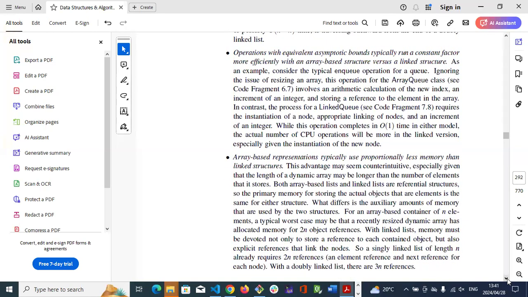An array-based representation typically uses proportionally less memory than a linked structure. This advantage may seem counterintuitive, especially given that the length of a dynamic array may be longer than the n elements that it stores. Both array-based list and linked list are referential structures, so the primary memory for storing the actual objects that are elements is the same for either.